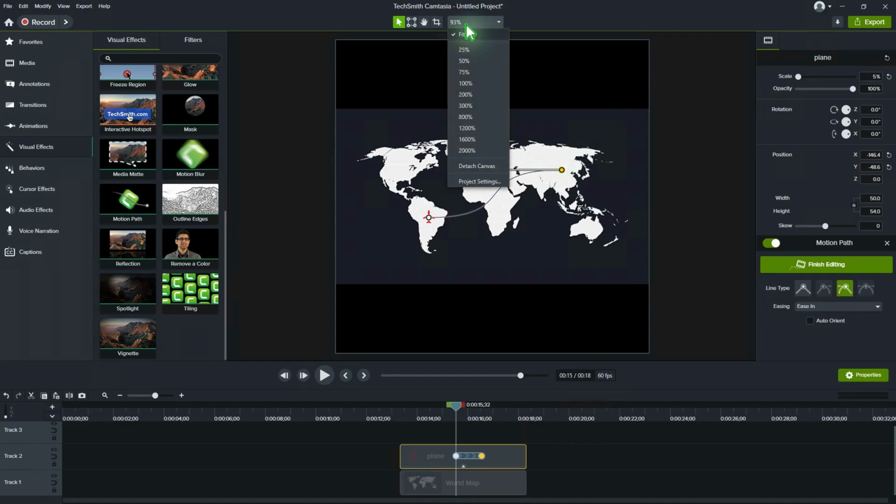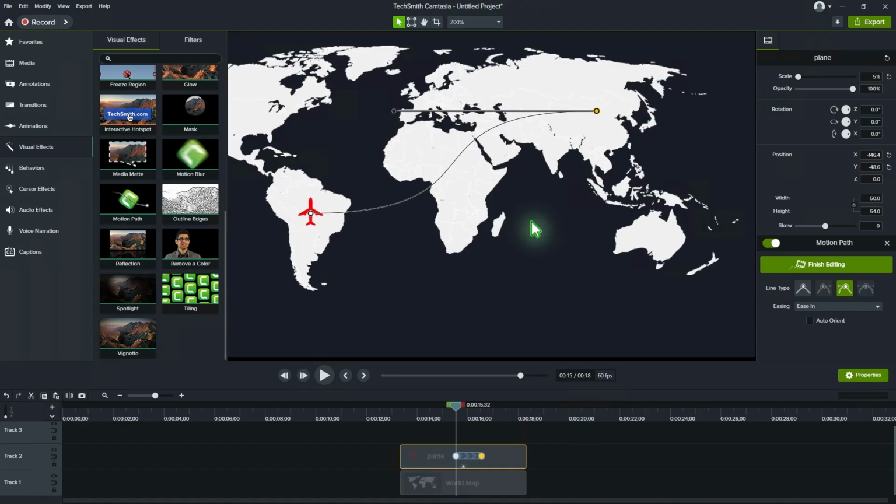In this case, the path is curved. You can adjust the curve by clicking and dragging the Bezier handles to fine-tune the path shape.